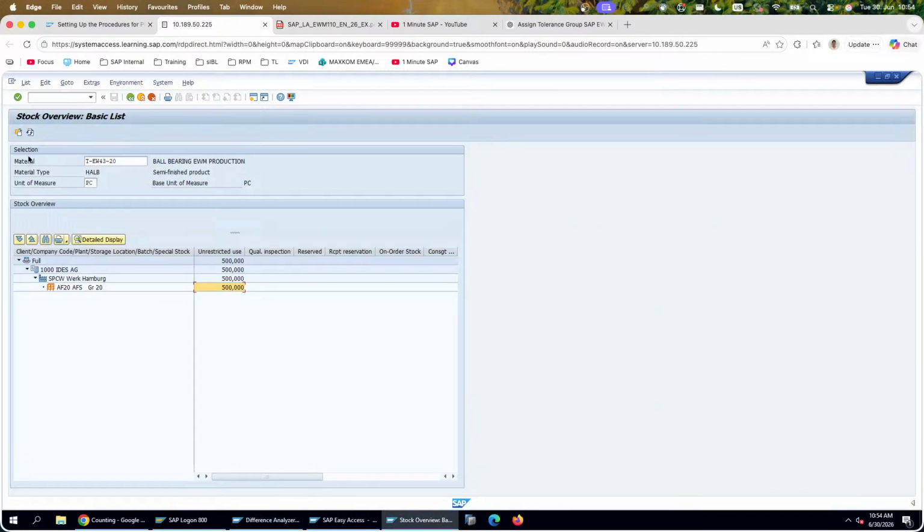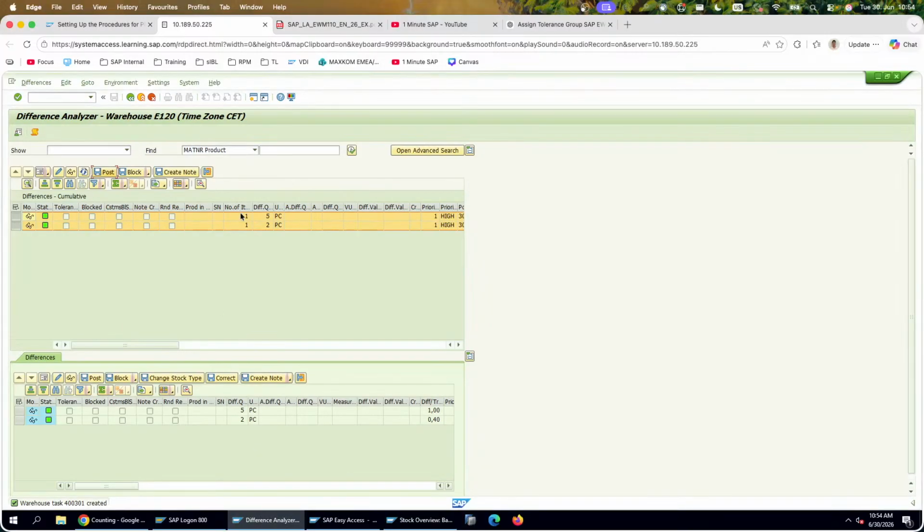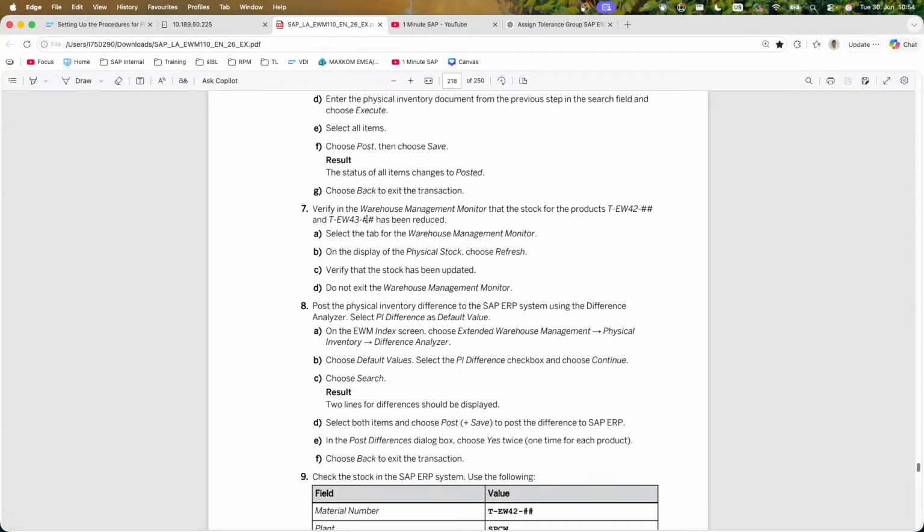Then let's check again the stock overview. No, it's not yet been created. Do we need to confirm the warehouse task in this one, or what is the issue there? Two lines should be displayed. Select both items and choose post and save, and post the difference in ERP.